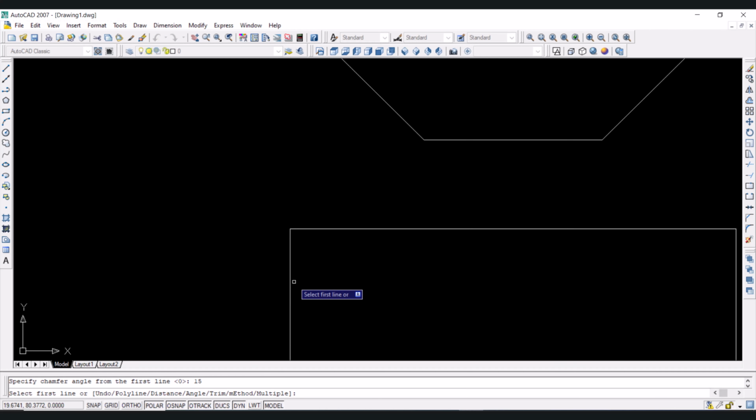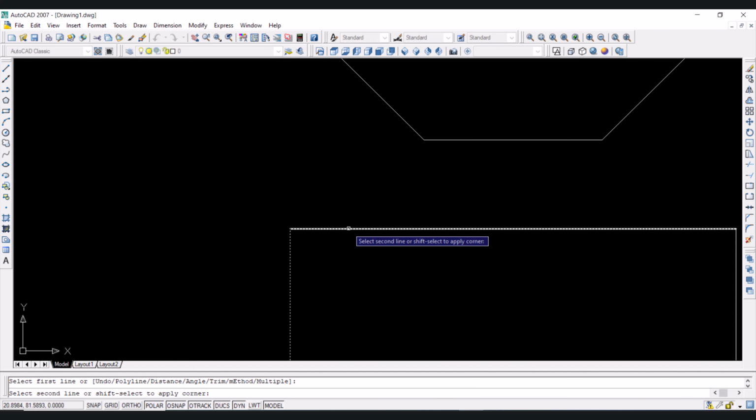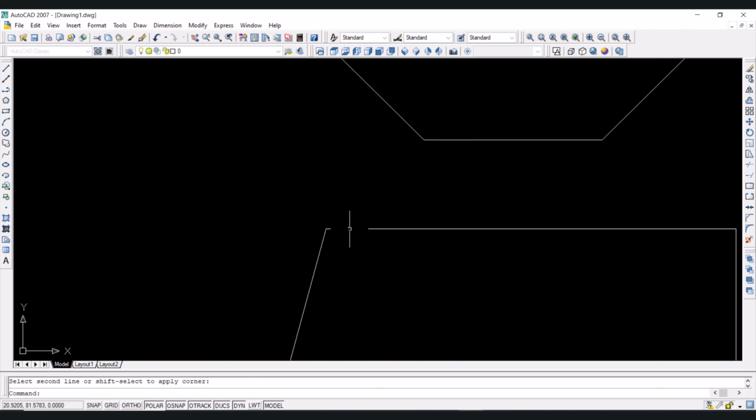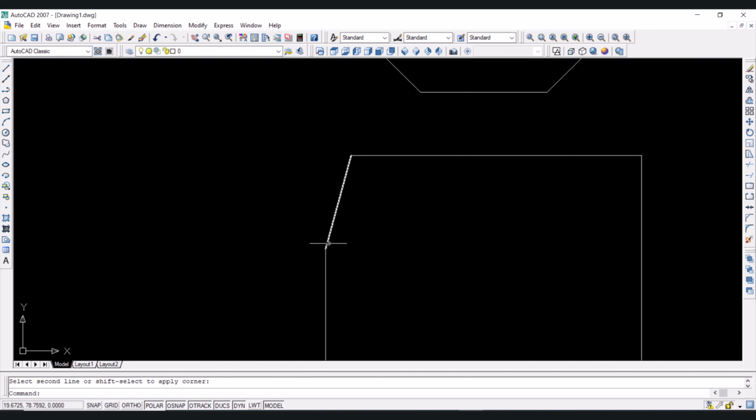And now if we click on this vertical line, a 3 mm cut will be generated over here, and if you click on this horizontal line, a 15 degree chamfer can be performed. So if you click over here, you will see that this angle is 15 degree and this total distance cut over the first line is 3 mm.